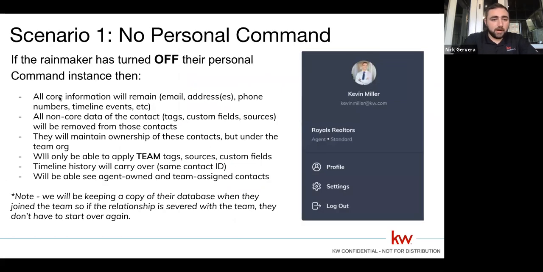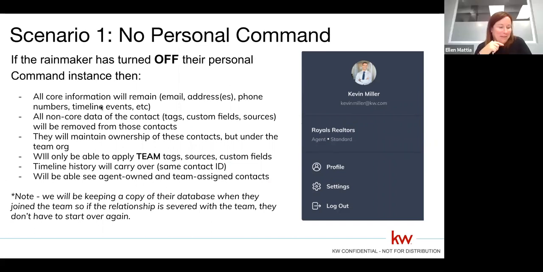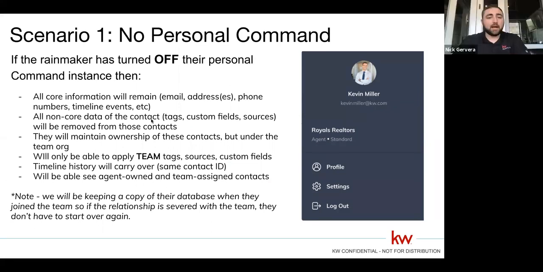Let's go back right here. So core information will remain: email address, phone numbers, timeline events, things like that. Non-core data, the tags and custom field sources, would be removed from those contacts, but they'll be saved inside of what we call a legacy tag right now.